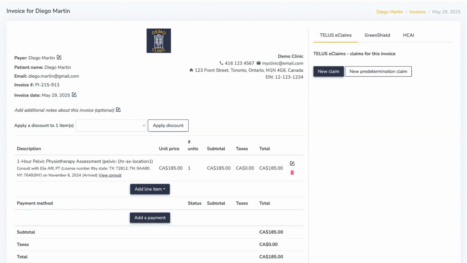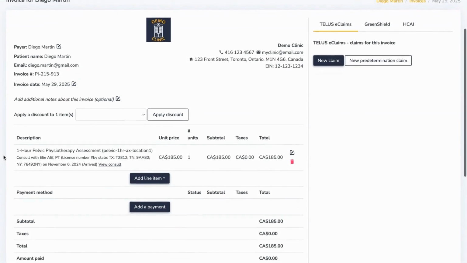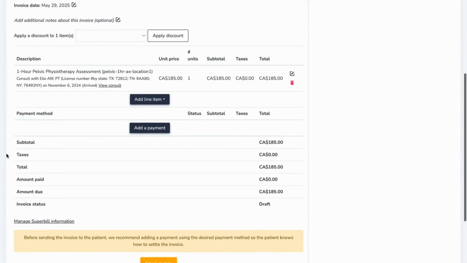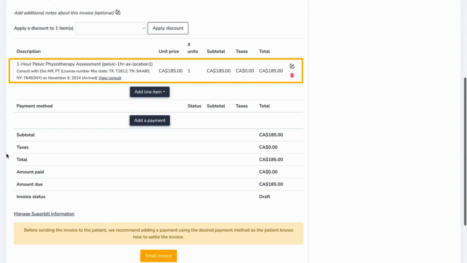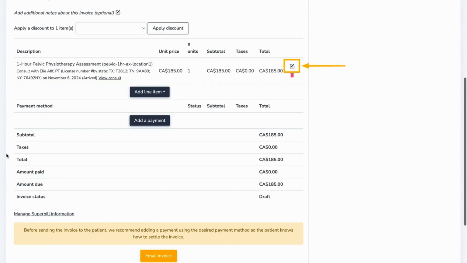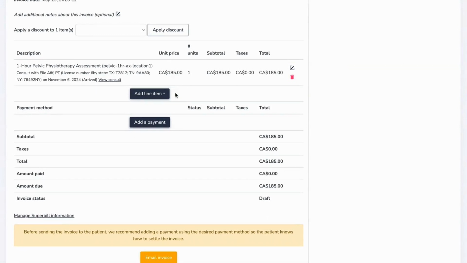If you are a Canadian clinician, you can choose to use a number of direct insurance billing features Embodia offers at no additional charge. For U.S. clinicians, you can choose to use the Superbills feature for quick and easy superbill generation. The invoice will display the service that was provided. If you need to adjust the information displayed, you can do so by clicking on the Edit icon. If needed, you can add line items such as another consult or a product.